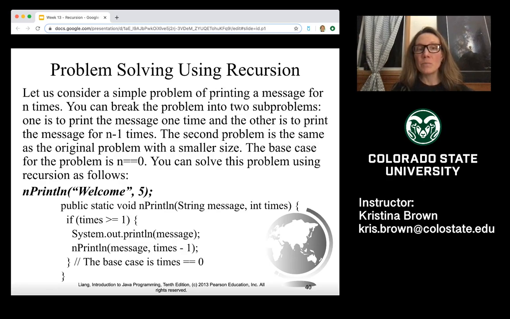So each time we go through this, we're calling our method nprintln. We're entering that message, that string, and then we're reducing the problem by 1 each time we go through it, okay? Until we get to 0, and then we're going to exit and pop everything off the stack, okay?